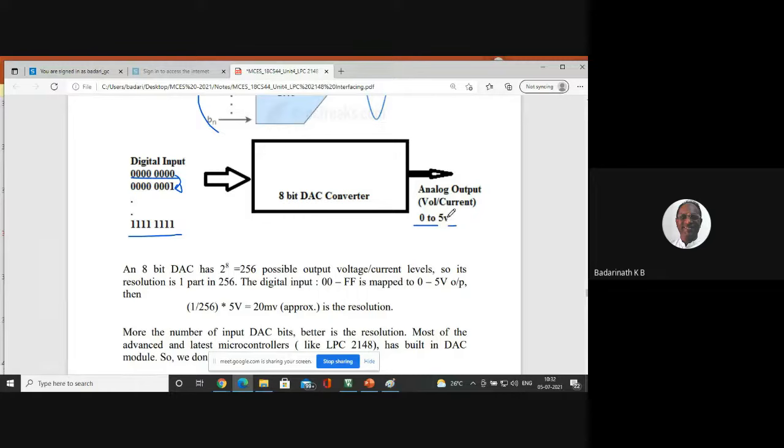Again, the maximum voltage, whatever you design, depends upon the reference voltage you connect to the DAC IC. So in this case, if I take V reference as 5 volts, then what is the resolution of this 8-bit DAC? We know it is 5 volts divided by 256. That means the resolution is 1 part in 256. Every bit change produces how much analog voltage? 5 volts divided by 256, so about 20 millivolts is the resolution of this DAC. So you cannot produce a voltage less than this.